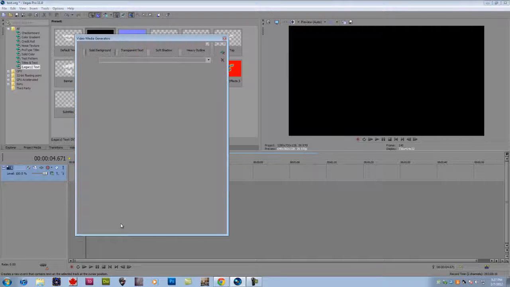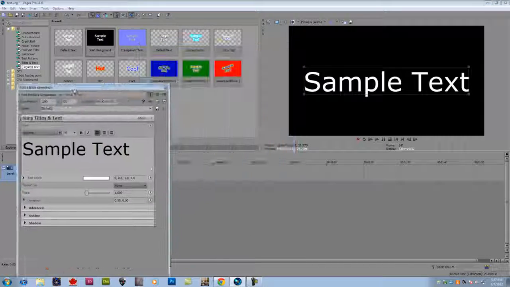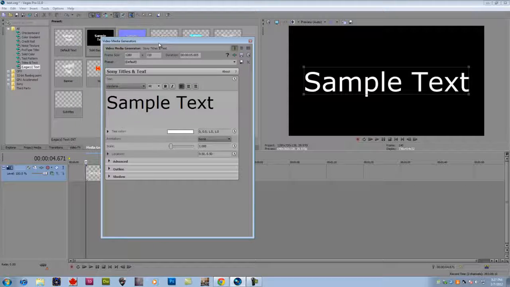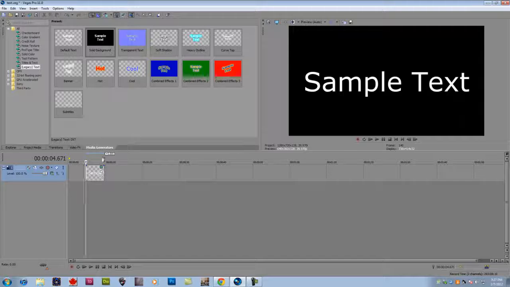What that's going to do in 11 is insert the Sony titles and text type, which looks a lot different than the past versions of Vegas if you have upgraded or just use a past version. So we're not going to start with that.